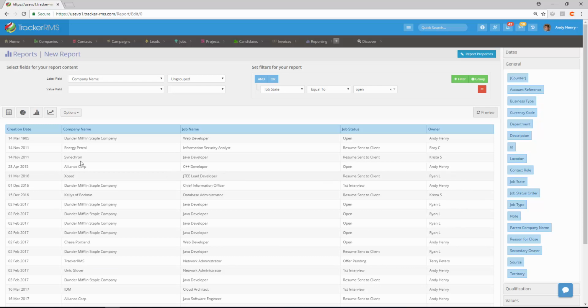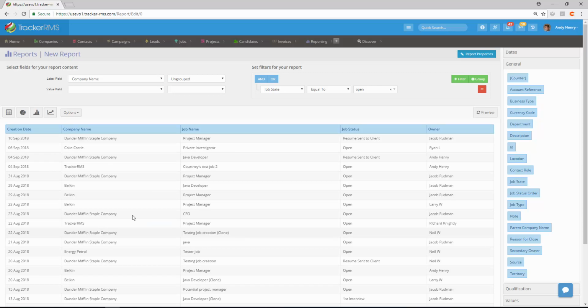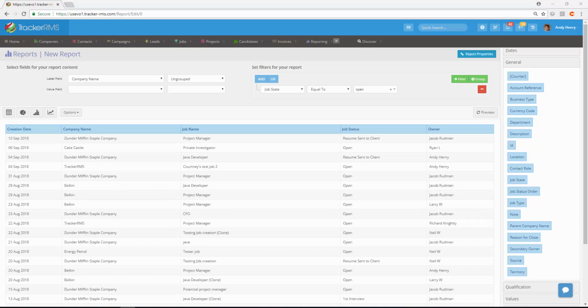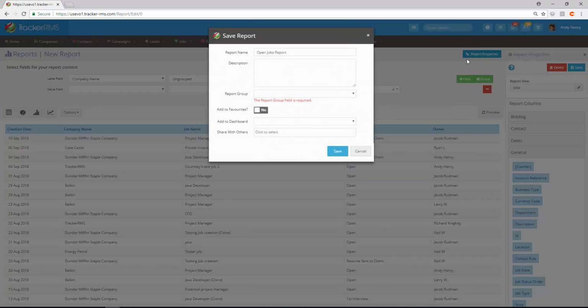I'd also like to sort this by creation date to keep my newest jobs at the top. So what I'll do is hover over creation date, click on that down arrow, and in the sort direction, let's change that to descending, and I'll hit OK. Now that I have my filter set and the report set the way I would like it, I can scroll up where all the fields are and click on Save to save the report.